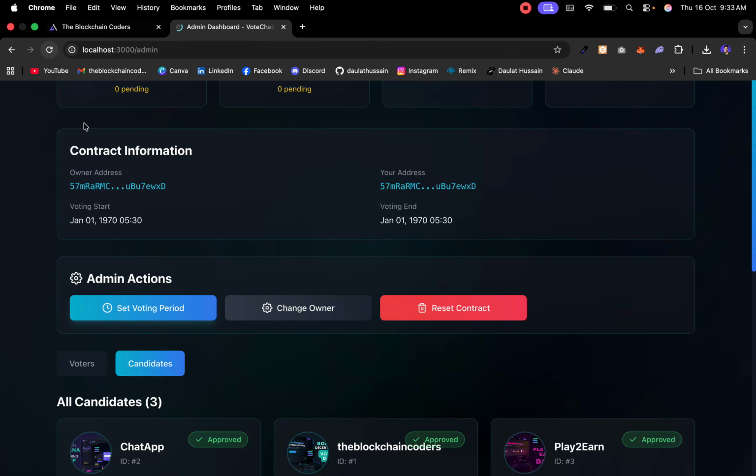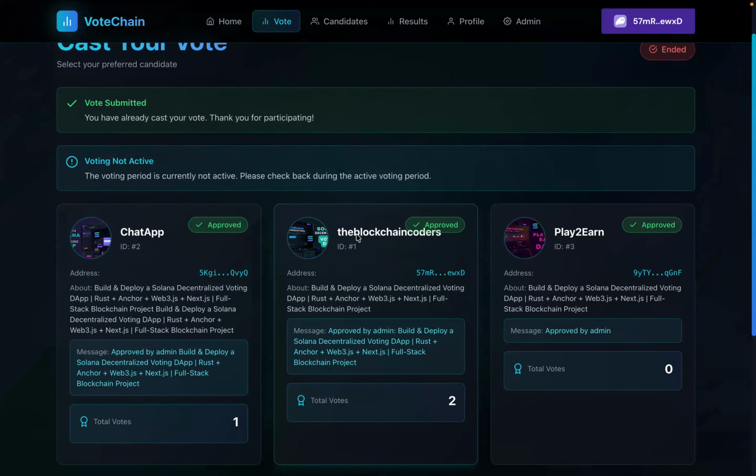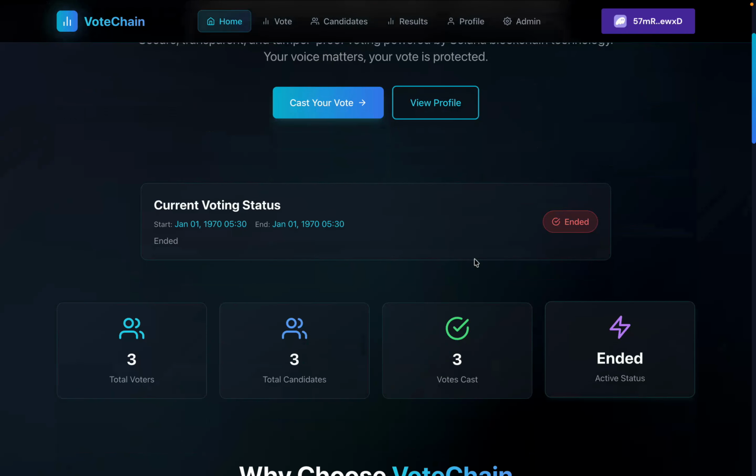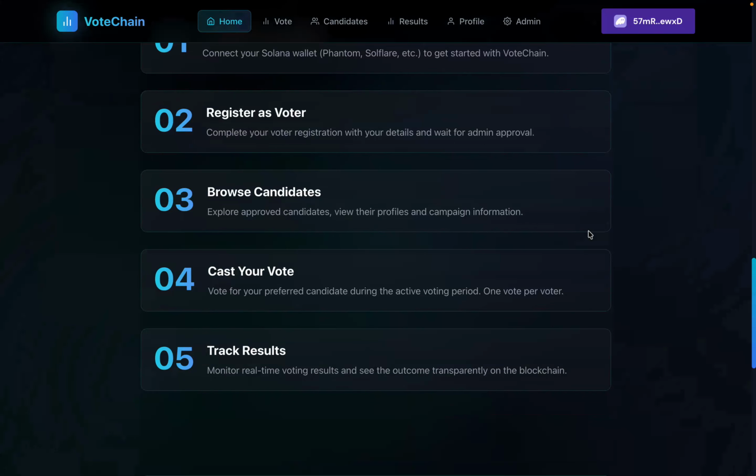You can come back here, reload the page, and you will find the data is going to be there. Now you will get your vote to be cast because you have already done the registration. If you come back here, you will see the voting has ended and no one can give a vote. So this one is really powerful.